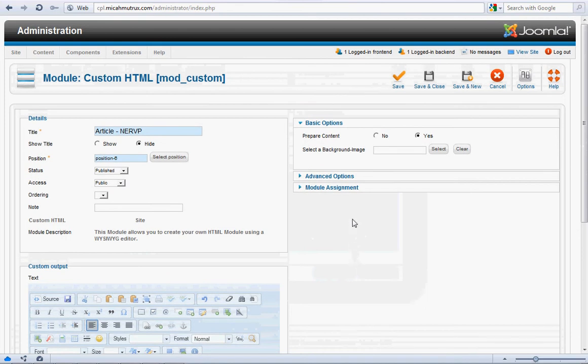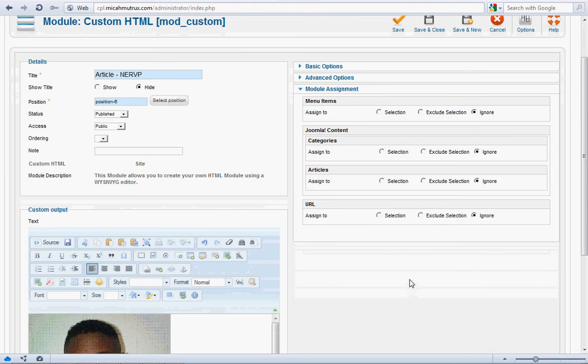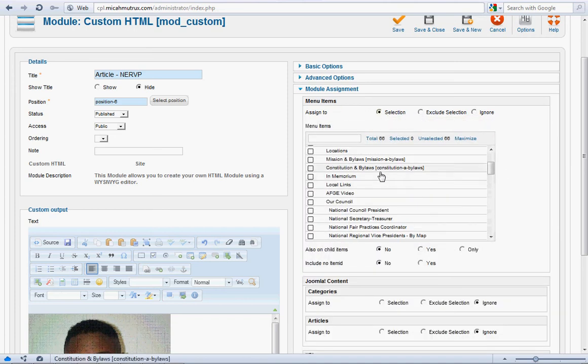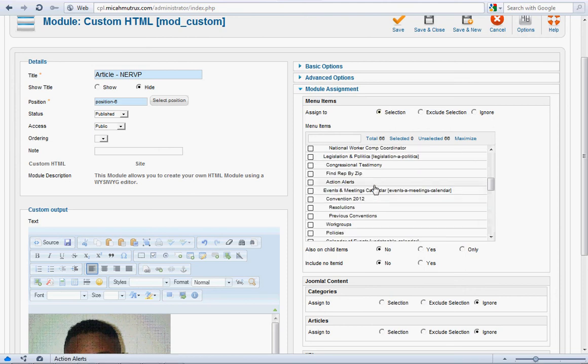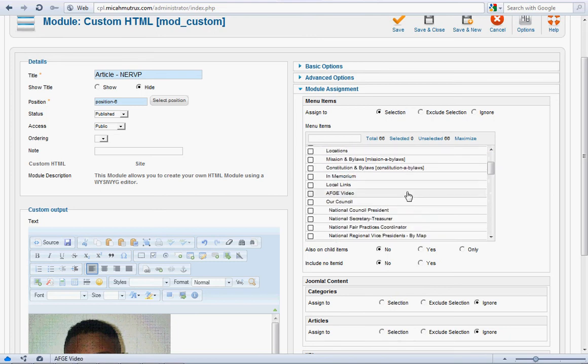We need to assign it to part of the site, and this has changed a little bit. There are two ways to assign modules now. Previously, you were only able to assign it to a menu item, which this will look fairly familiar. All of these items, all of these checkboxes are pages in the site menu. And this works most of the time. Just about every page you can get to on the site, you get to through the menu.